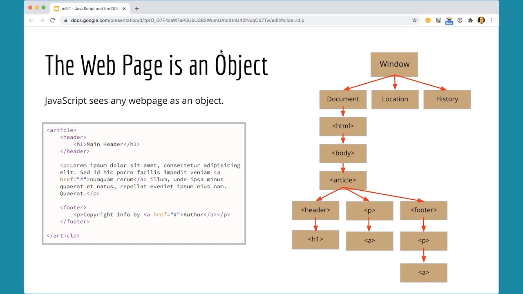in the diagram. And JavaScript sees the article as an object that has children. One child would be the header, and the header itself has a child, which would be the H1. And then another child of the article is a paragraph, and another child of the article is the footer, which also has a child, which is a paragraph. And we can see that represented in the diagram over here.